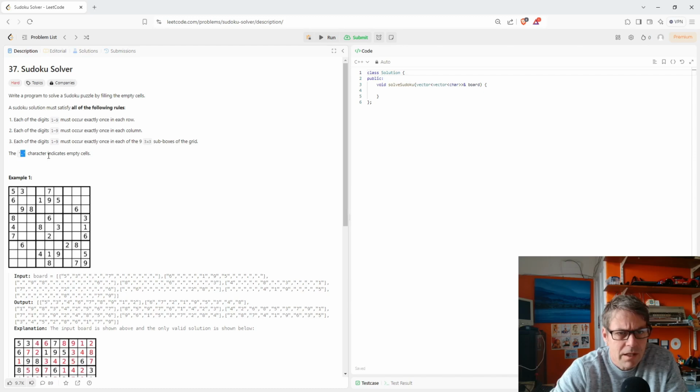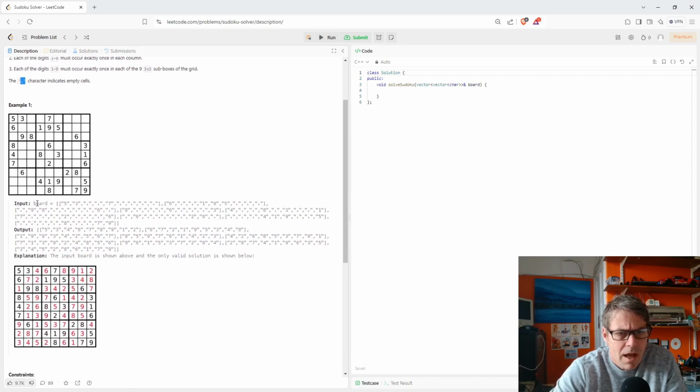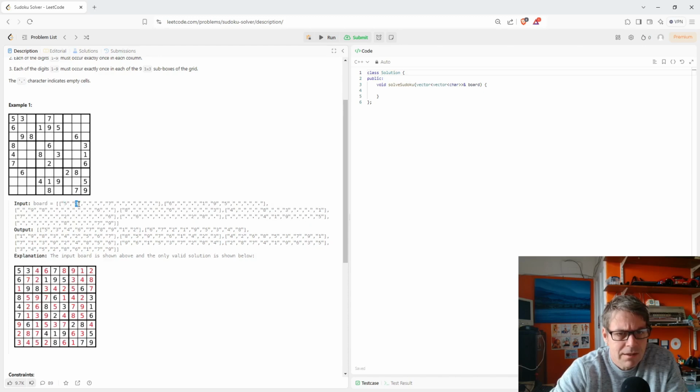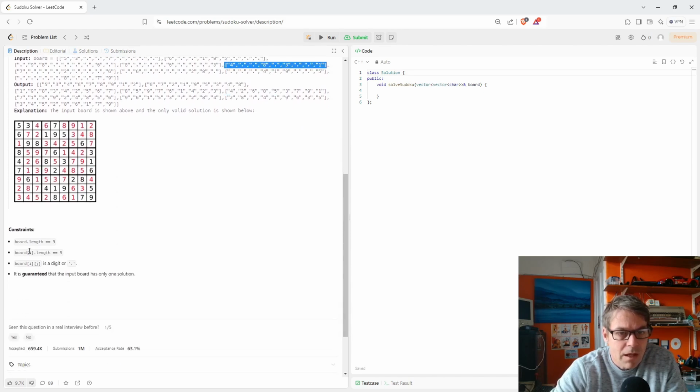The dot character indicates empty cells, and the input is an array of characters consisting of the numbers. So we have 5, 3, empty cell, 7, etc. for each row, defined as a 2D array of characters. And the output is also a 2D array of characters. The input board is shown above and the only valid solution is shown below. Okay, I'll assume that's right.